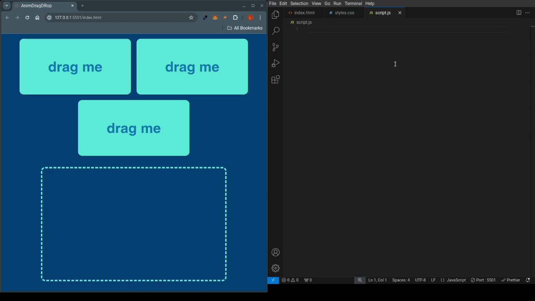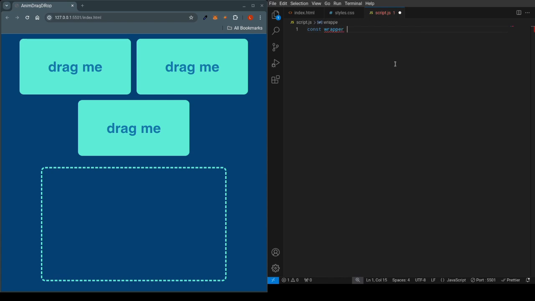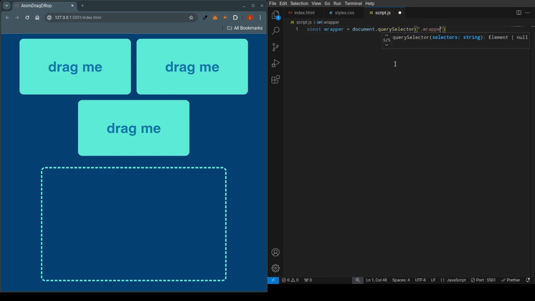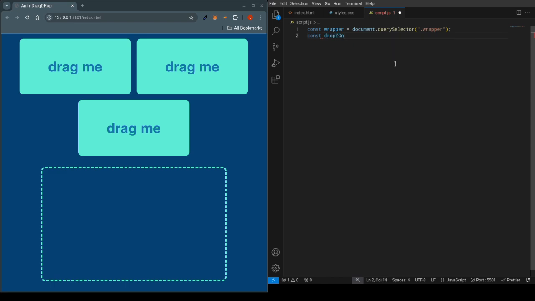And now finally we can move on to our JavaScript. So first we'll be getting the wrapper element, the drop zone and the drag objects inside it. So const wrapper, and we'll be doing this with the document.querySelector, so we'll tell it what class we are looking for, and this will be the wrapper class. Then we are going to use the same for the drop zone. Document.querySelector, but this time we are looking for the drop class, so the drop zone.